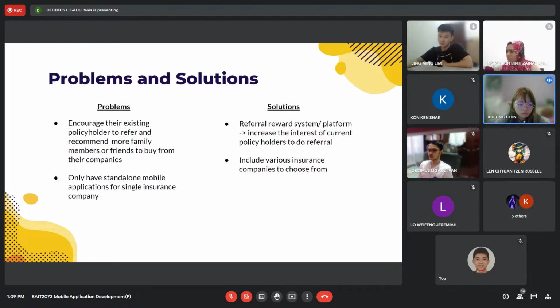So based on the problem, we will be developing a referral reward system to increase the interest of the current policyholders to do referrals. And we will also be including various insurance companies for the customer to choose from.